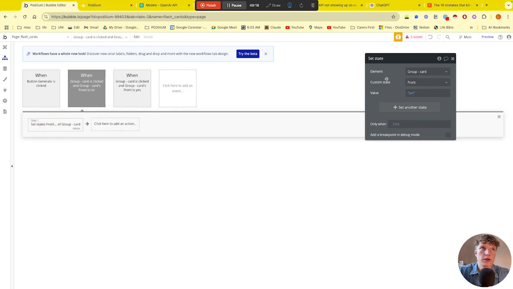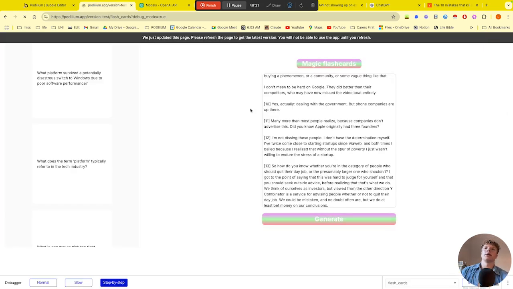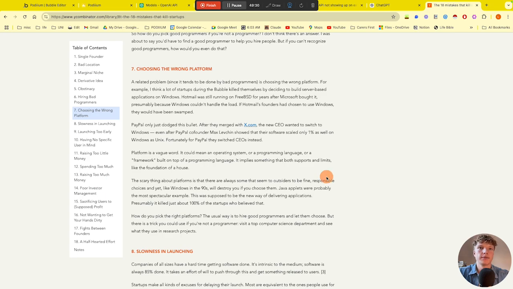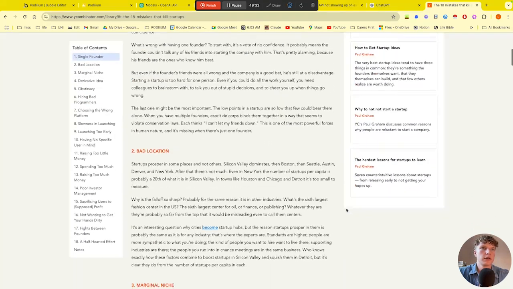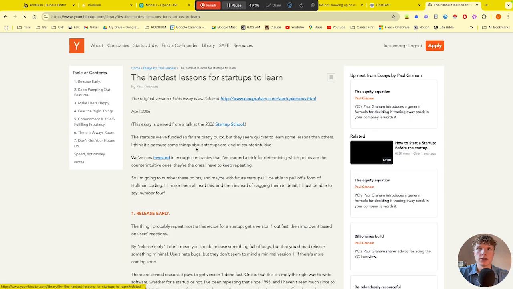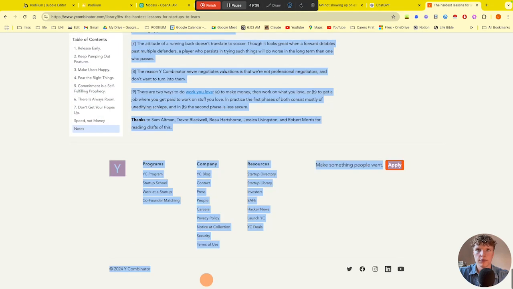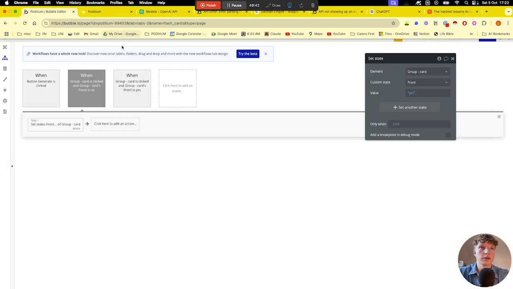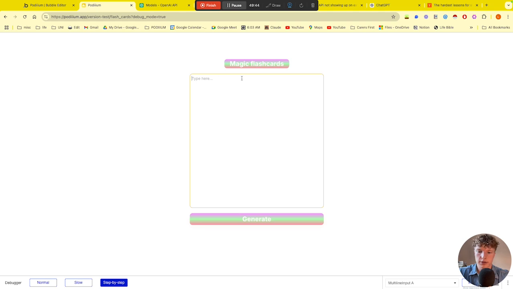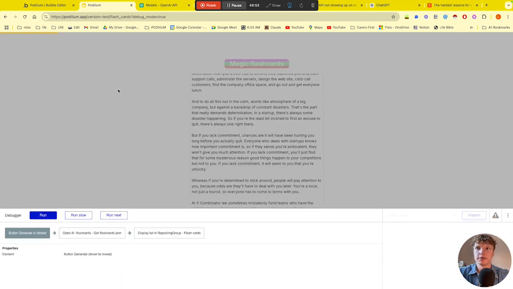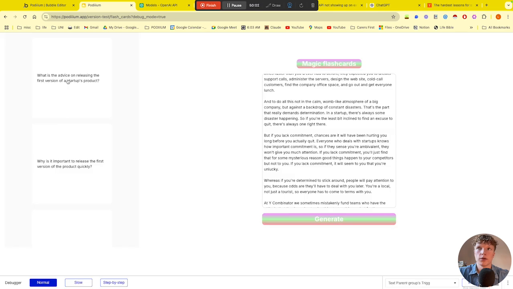So if we preview this application again, let's use a different essay. Hardest lessons for startups. Lovely. Very useful. I shall be learning all of these flashcards for hours after this tutorial has been completed. So we're going to hit generate and just hit run. What is on releasing the first version of Startup? Perfect. Now we've got change.